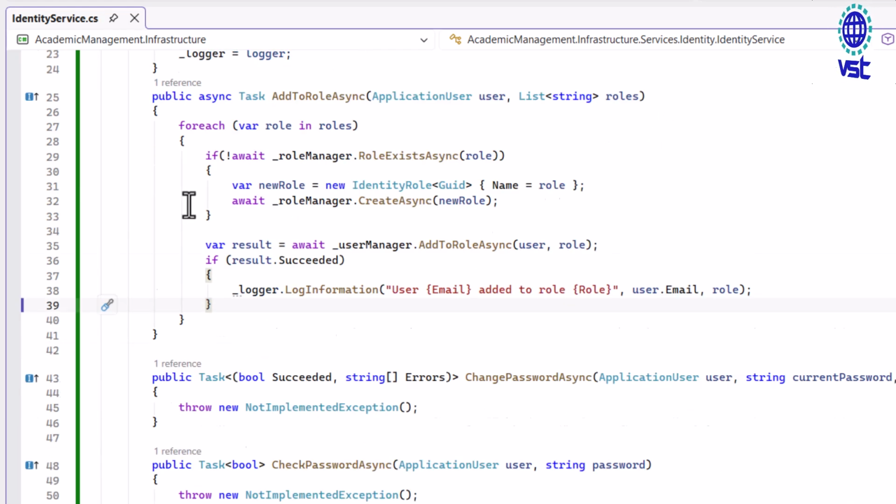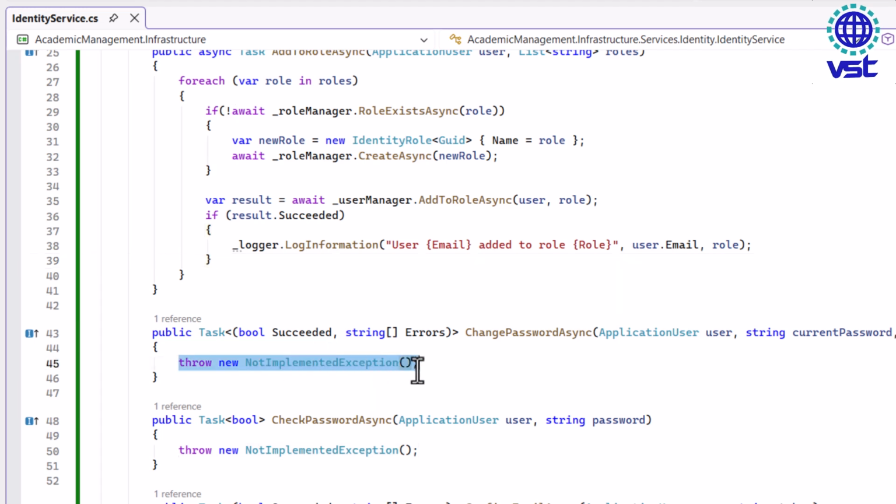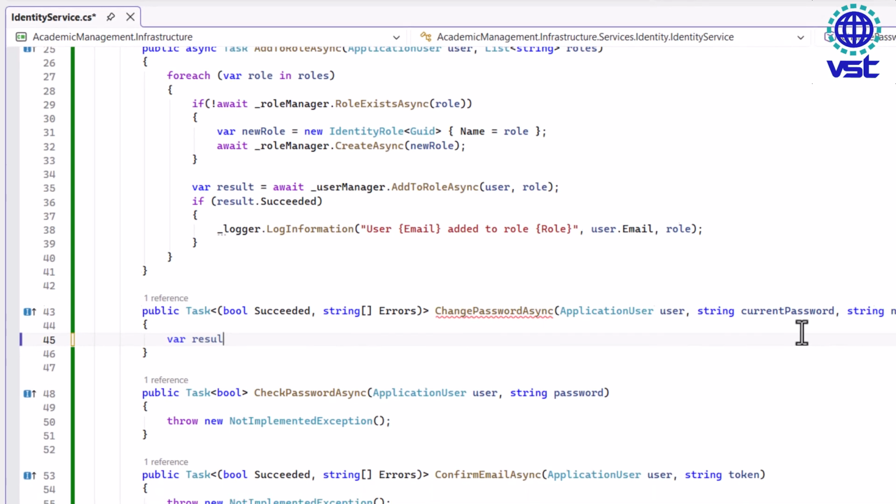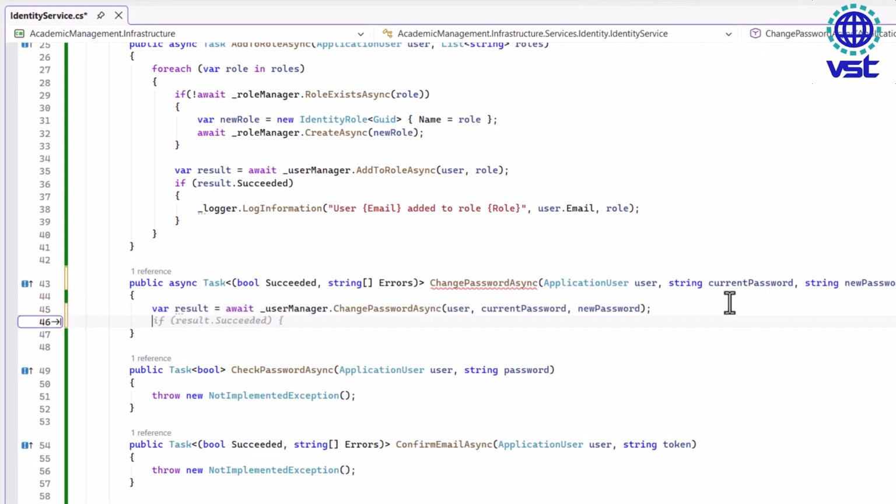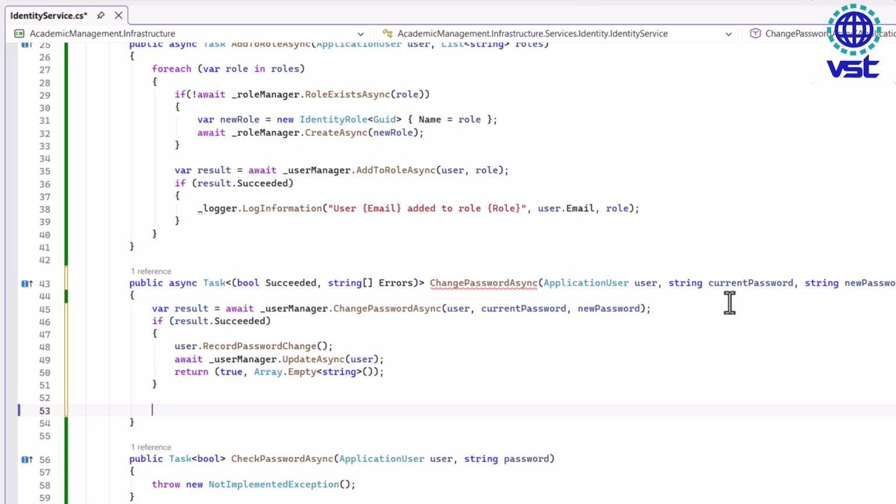For password changes, we implement a password history system. When users change their password, we call the RecordPasswordChange method on the domain entity to track when passwords were last updated, enabling us to enforce password rotation policies.